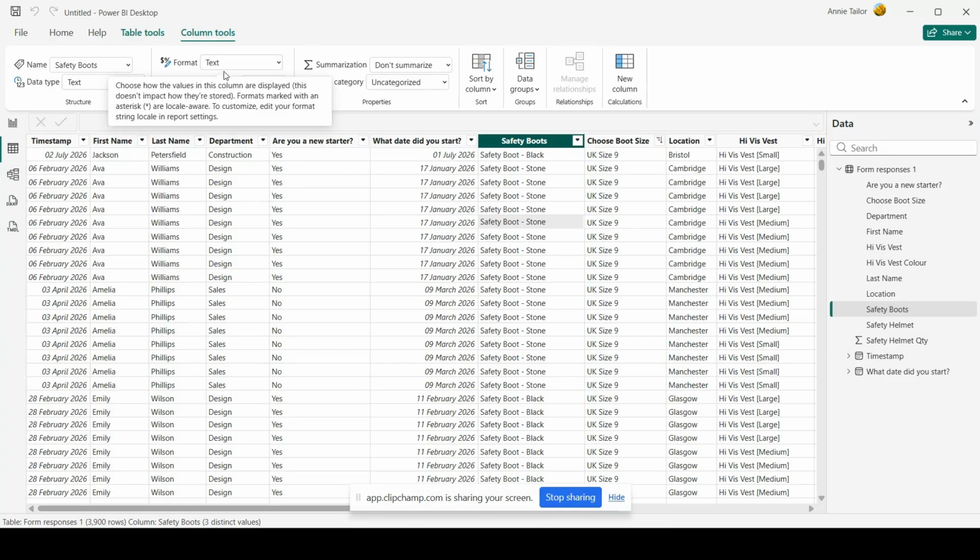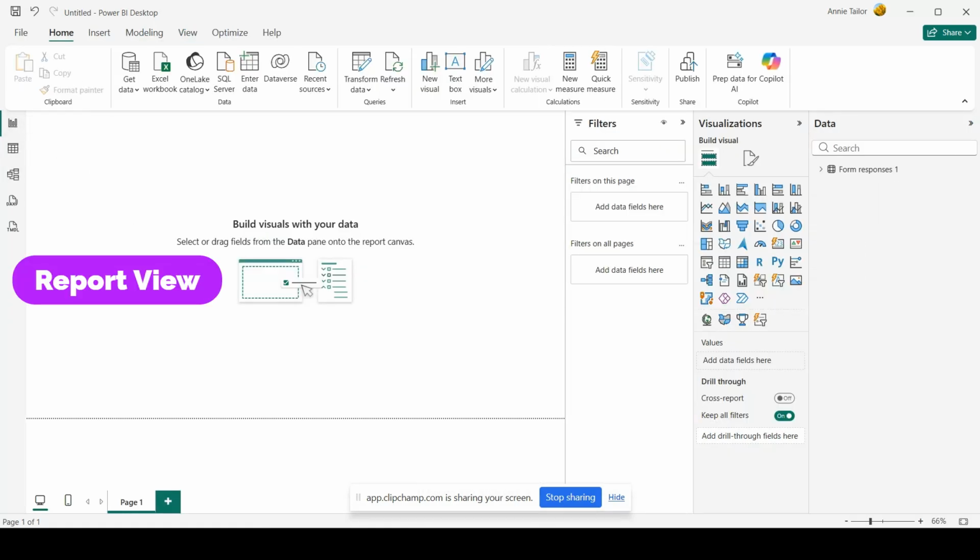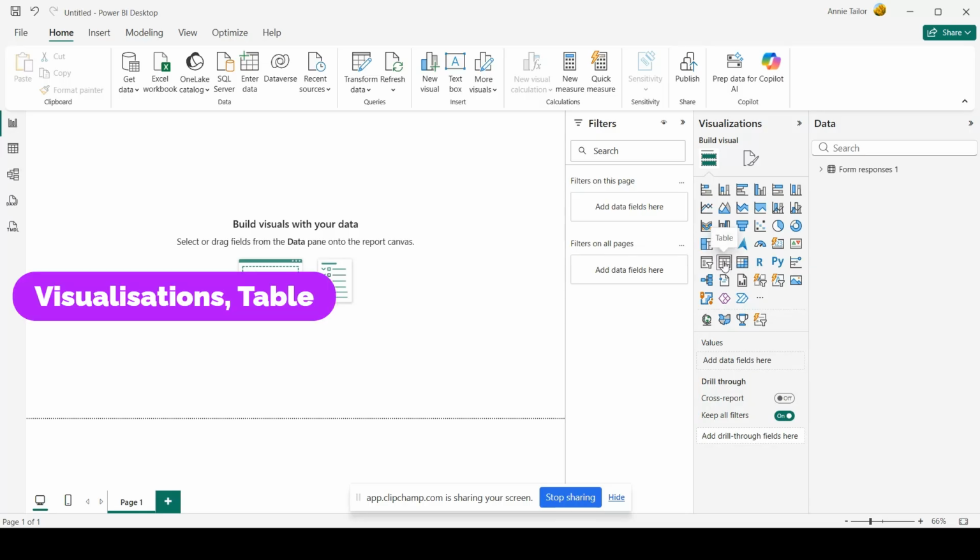You can change things like the data type and what kind of summarization you want, whether you're doing addition or an average or what have you. But for the moment, we'll assume that the data is the way that we want it, and we need to go into this report view. The report is built up of a number of pages, and the visuals on each page relate together. So what I'm going to try to do is create a few different visuals for you to see what they're going to look like. The first one is something called a table visual, which is this little guy here.